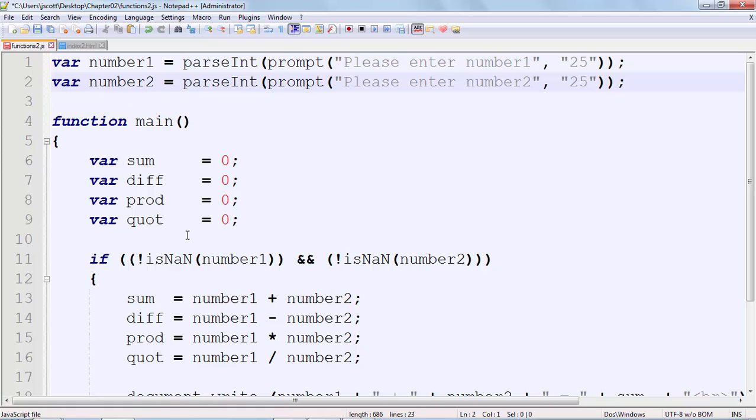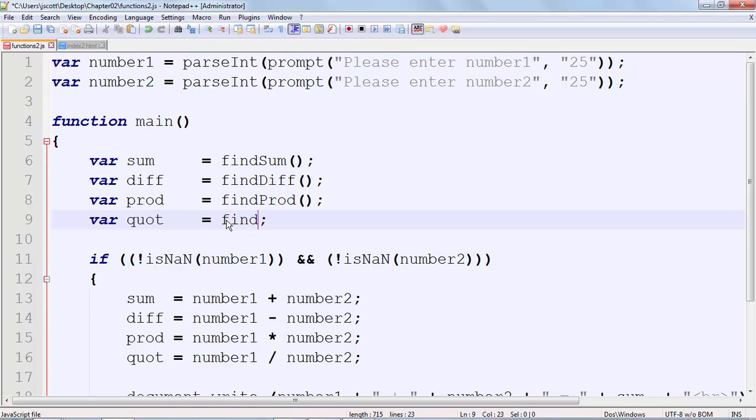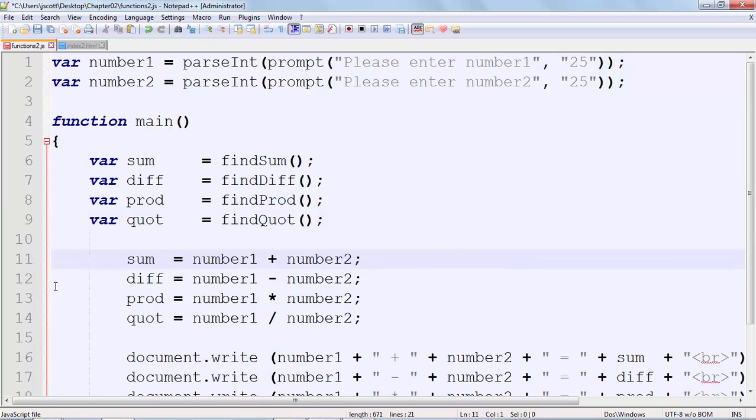All right, so now with this sum, I'm going to say sum equals find sum. I'm going to write a function in just a minute. Find diff, find prod, and find quote. All right. Now, I'm not going to worry for right now whether or not these are numeric. I don't really care. I mean, it's something I want to put in, but for right now, it's okay.